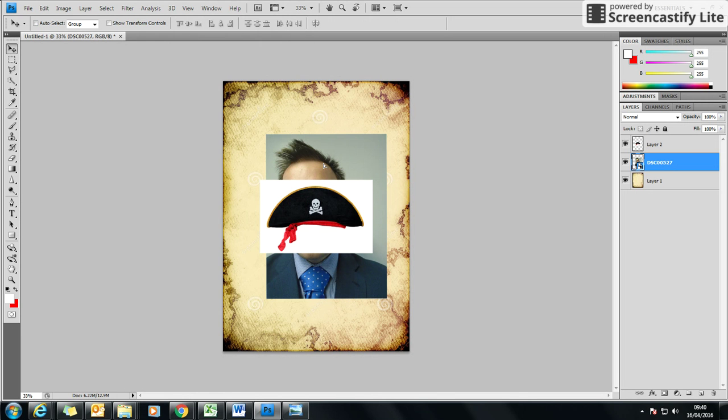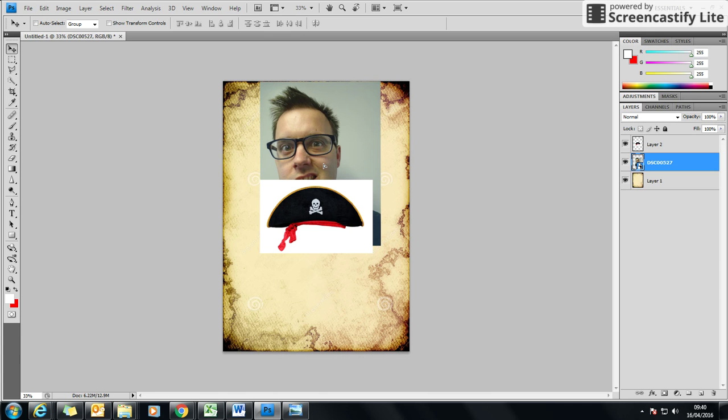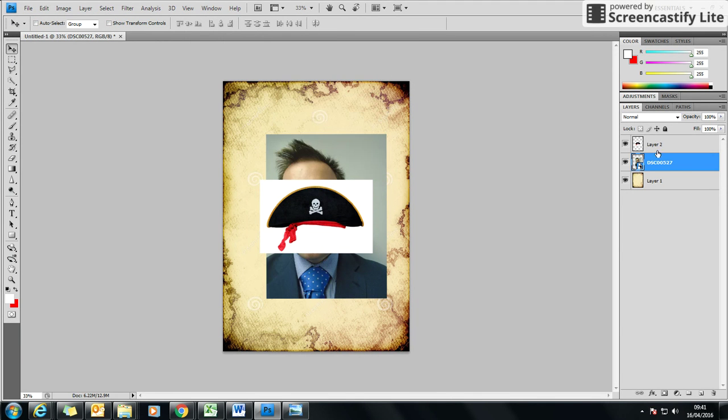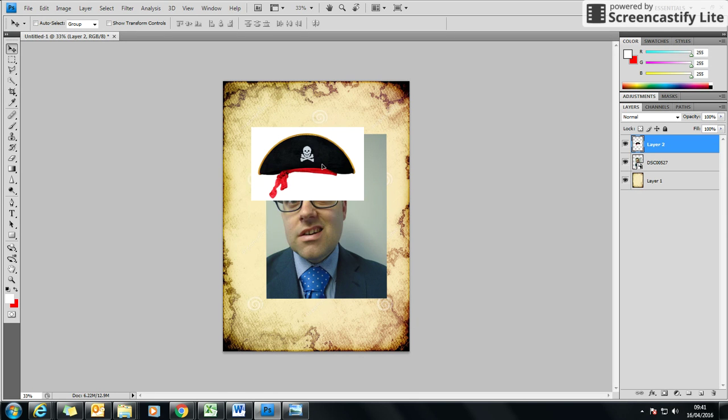Now if I put my hat on my head, can you see what's happened there? I've clicked and dragged, but I'm selected on the picture of myself, so that is what has moved, not the hat. So if that happens, let's undo that move. We'll click on the layer with the hat on, and then we can move that out of the way, and we can put that hat onto there.